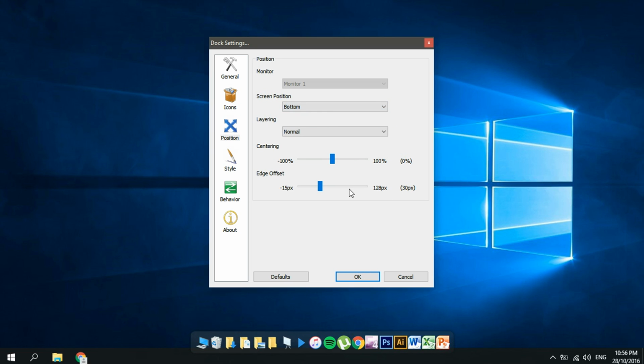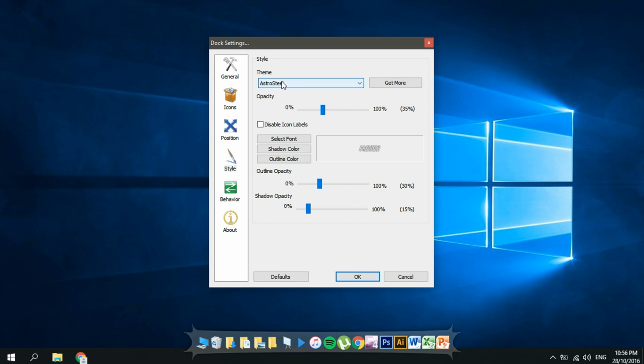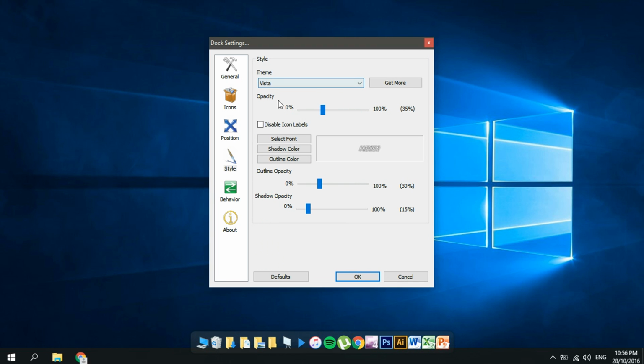I prefer it to be on the bottom because it will look as close as the Macintosh. And then the style, this style can be changed. You can change everything that you like. I prefer to take the Vista, yes, the Vista one.